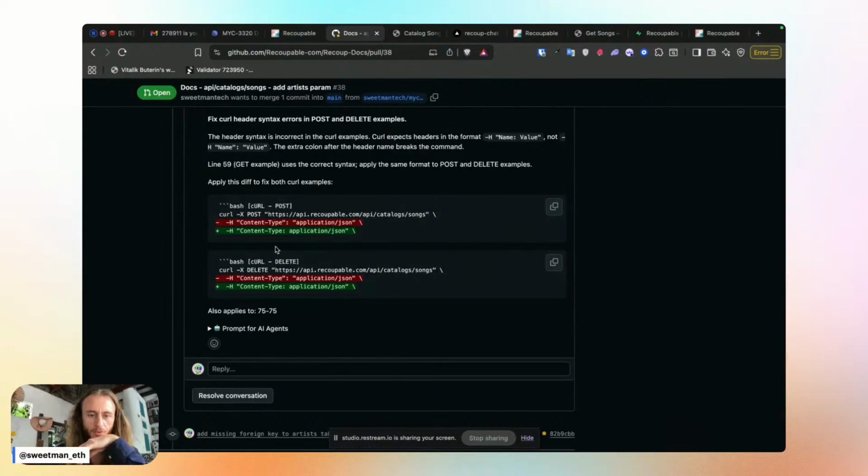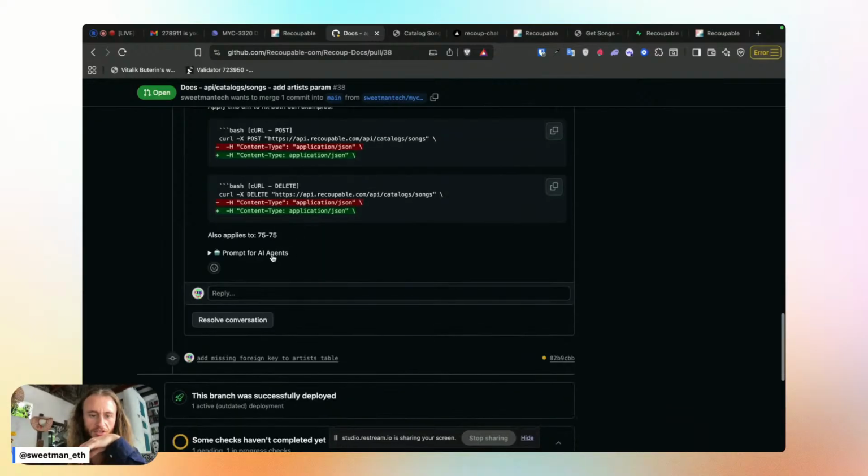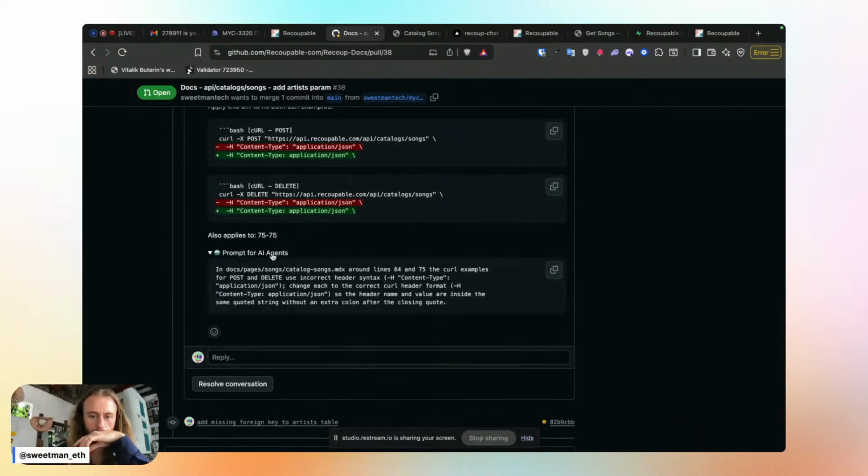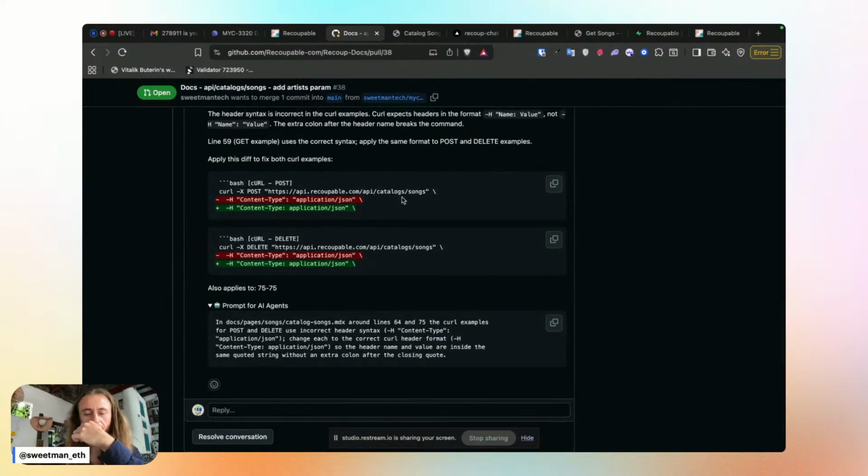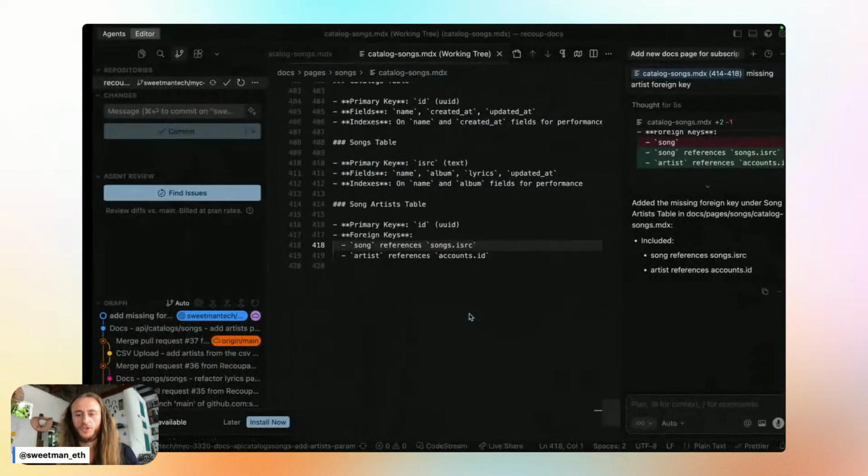Looks like it's suggesting that we don't use quotes around application JSON. I don't know if that's correct or not. So let's give it a shot. Well, I don't want to try either of those because they're both going to modify the tables. Let's try passing it in.